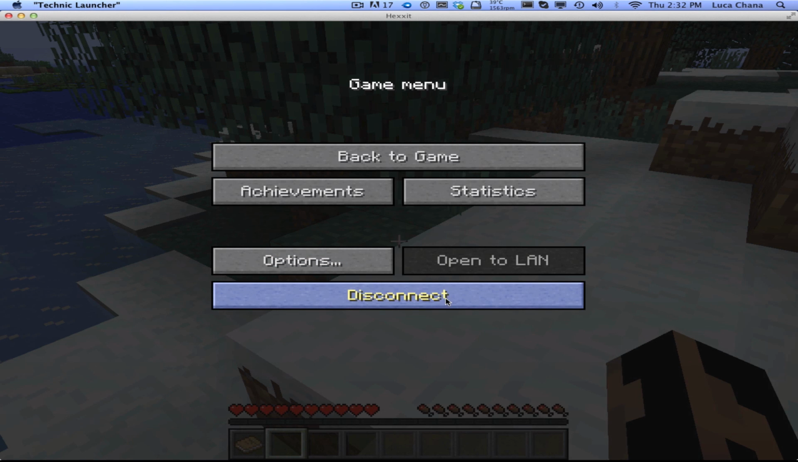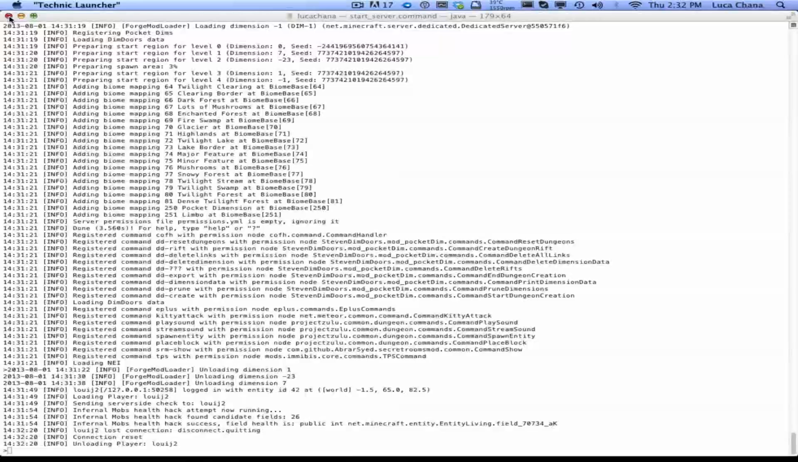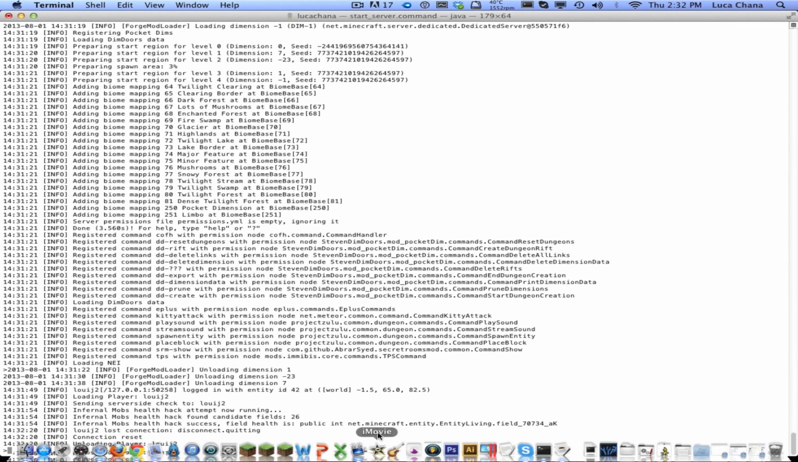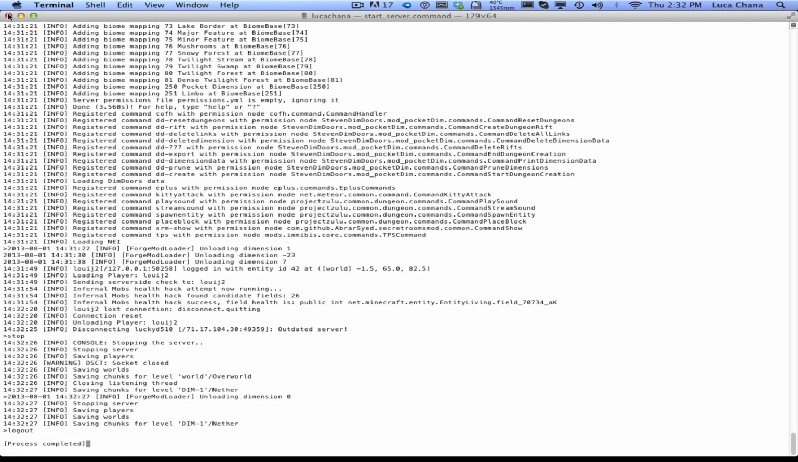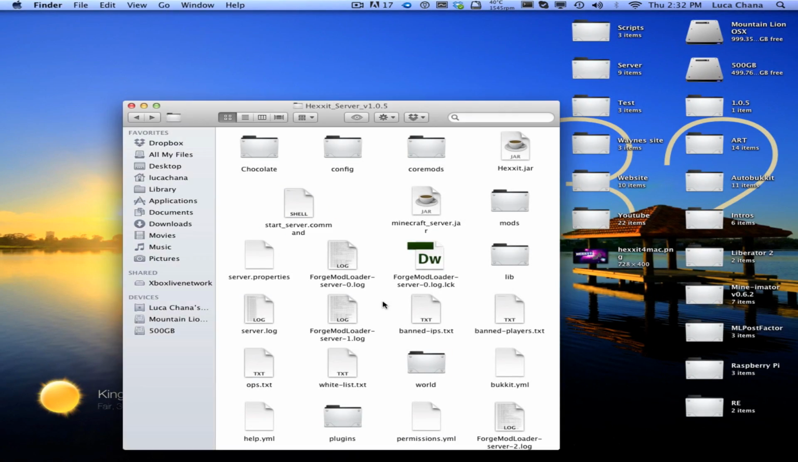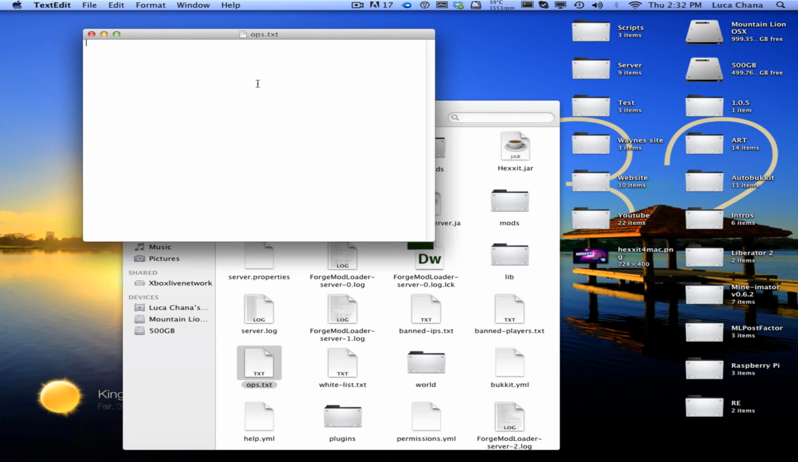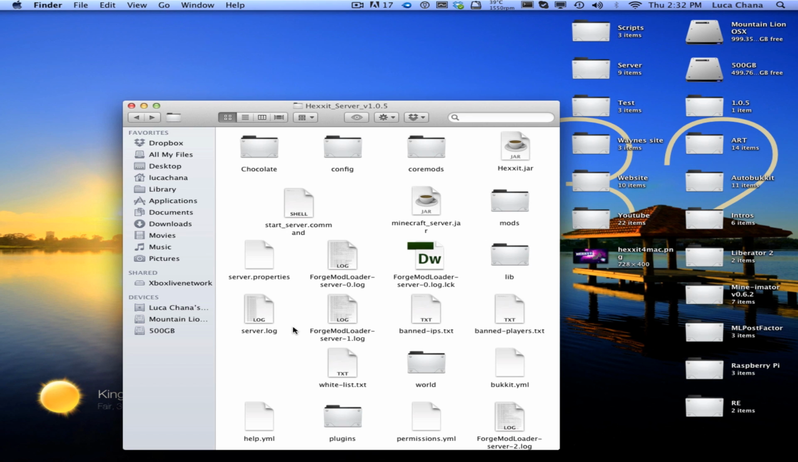Now, as I'm not op, I'm going to show you how to make yourself op. So go ahead, never close it when it's like that. Type stop, and it will say process complete. Quit terminal, and you're going to find ops.txt. You type in your name. I'm LOUIG2. Then you're going to do that, or you can type from the little terminal, op space your name.